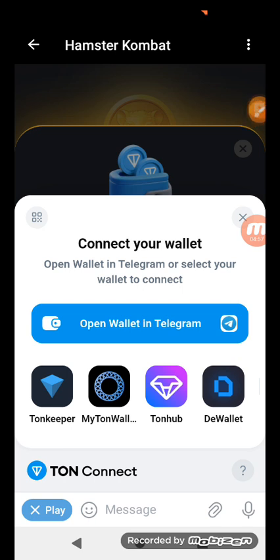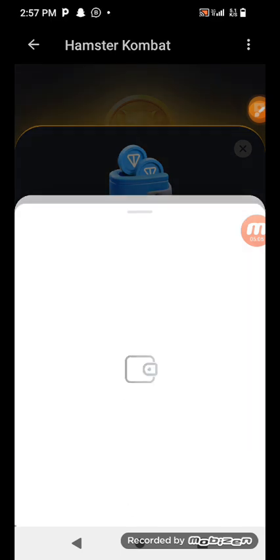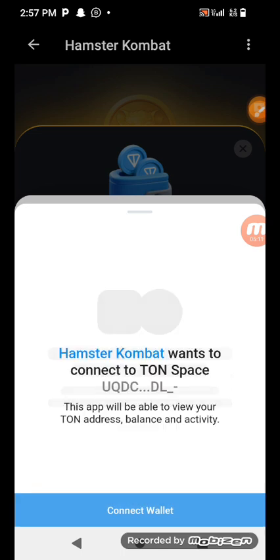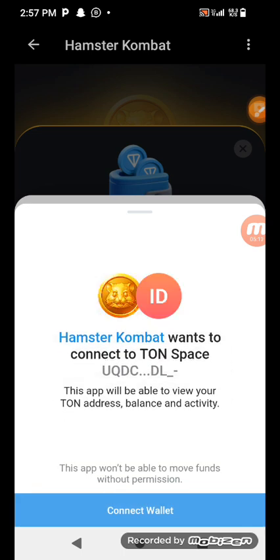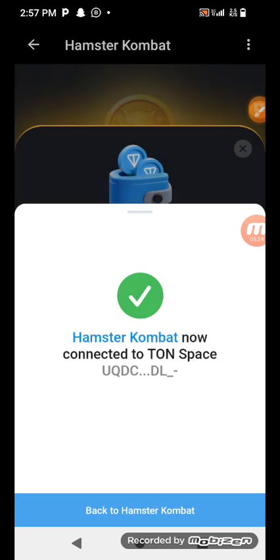I did this because I had to tell you about it, in case for those who are saying I can't find wallets in my Telegram and all that. So I'm using this one. So it's already created. So I click on it. You can see it's coming up. Once it connects, the system is going to tell me that I'm now connected. You can see Hamster Kombat wants to connect to this. I say yes, connect wallet. I ask it to connect. The app won't be able to move funds without your permission, but you can view it.